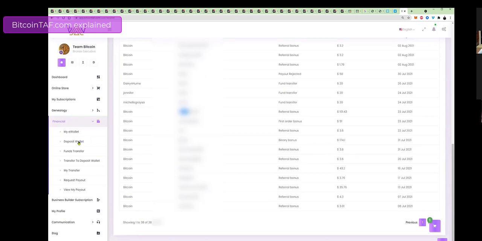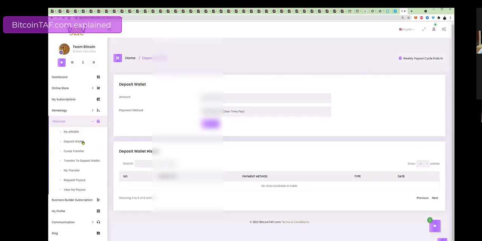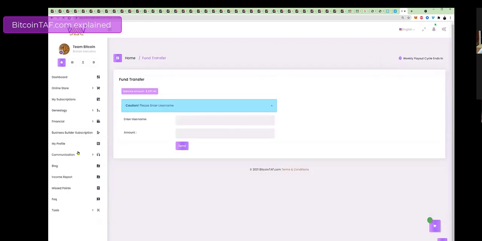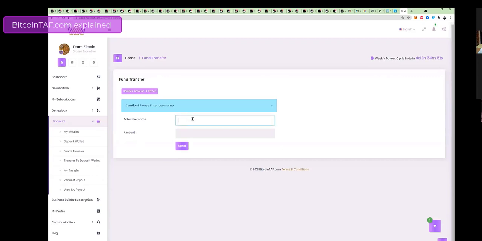Now, what I can do, see here, deposit wallet. In that deposit wallet, I can enter an amount of $300 and say that I want to bring it in via coin payments. So when I go through here, I go to coin payments, to my exchange, I transfer the money, and the money will lie here. I haven't done that yet because I pay with a credit card. You can pay with a credit card in the company too. But if you want to pay with your own product, you can bring money in here and then pay for your product initially. You can also transfer funds to a member.